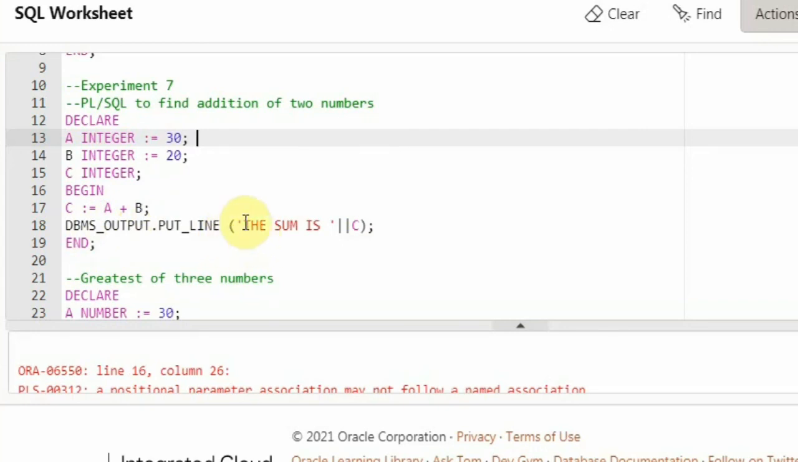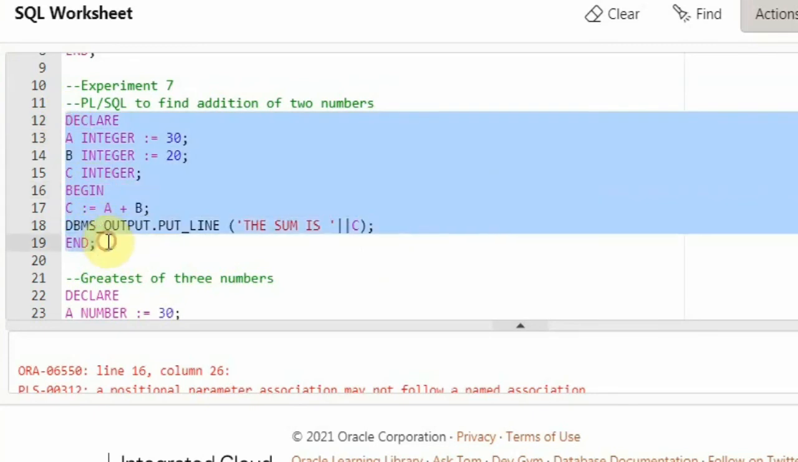Whatever you write inside this function will be displayed on the output screen for you. It takes in a string, and if you want to print the value of C, you need to give two pipes over here and then C. This is how you write the print statement, which is dbms underscore output dot put underscore line, and finally an end statement with a semicolon. So this is a very simple PL/SQL block. I'll execute this and show it to you.